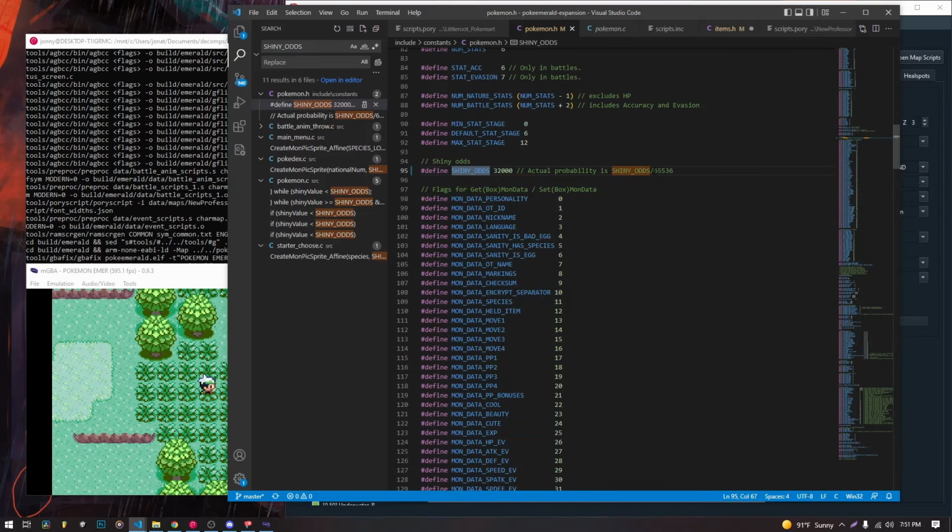Now it is actually out of 65,536, so the number you write down is going to be out of this. So if we want it to be around 50%, then we need to do a little bit over 32,000. I just put 32,000 to write a clean number, but this is technically a little bit less than half.